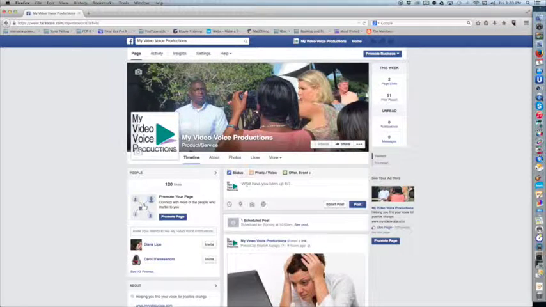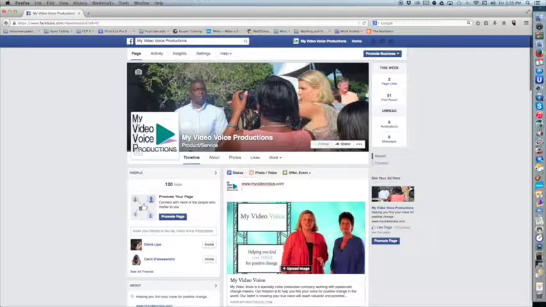So when I click on the post box, I have several options at the top and at the bottom. It's very, very similar to your profile. You can type in your status in text. You can create a link just by typing in. I will link you right now to myvideovoice.com. Once I pull that up, it gives the picture, a picture that it has pulled from the website, as well as a description of the website, or whatever the link is.